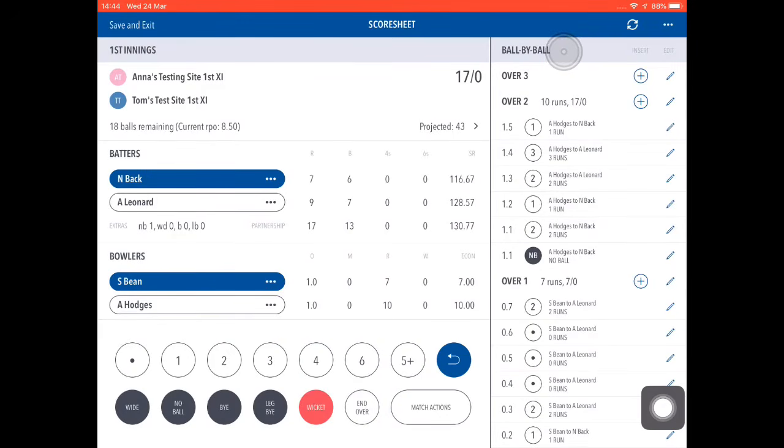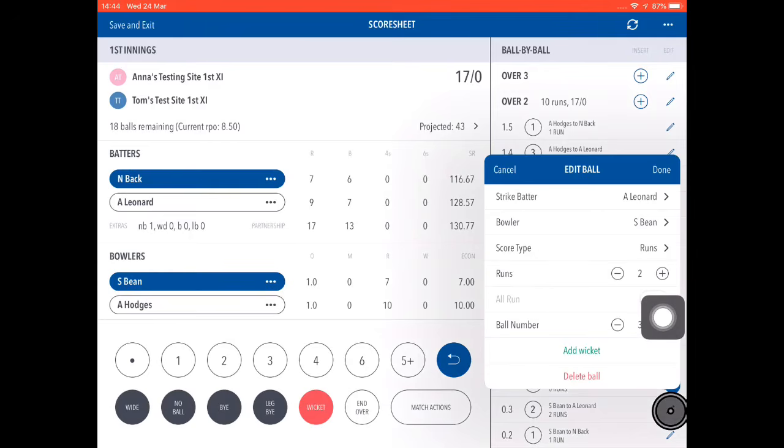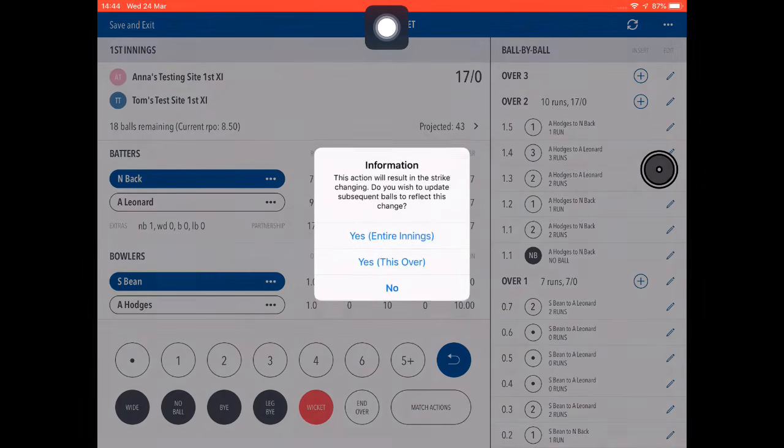So what I've just realised is that that second ball down here of the first over wasn't actually 2 runs, it was 3. So if you do realise that you've made a mistake, just make a note of it, and then you can go back to a break in play. So in this case we're just going to press the little pencil icon, and then change the runs from 2 to 3 and then press done.